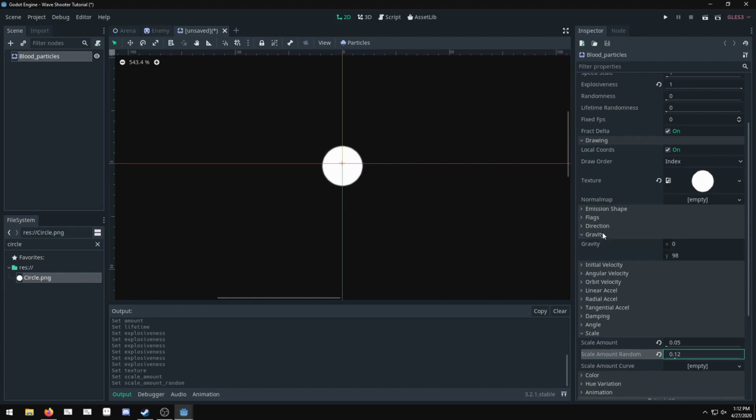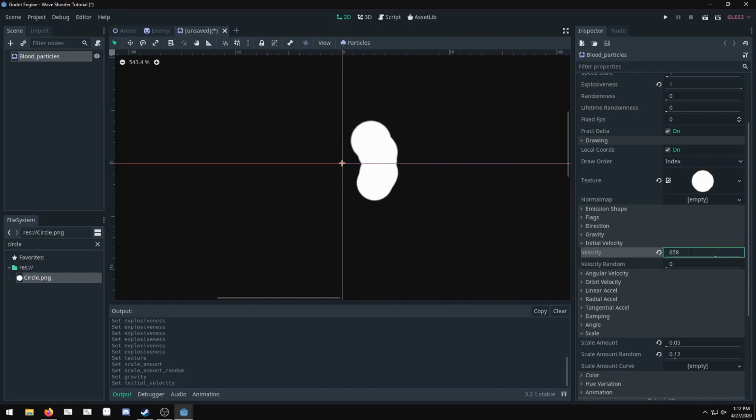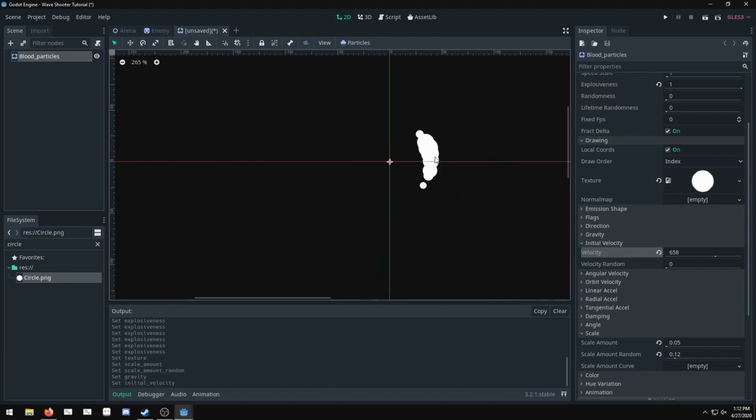I also turned off gravity right here. We set Y to 0, so gravity is completely switched off. And I went to initial velocity and I set it to 658. So let's set that right here, 658. And you're going to see these big bursts.